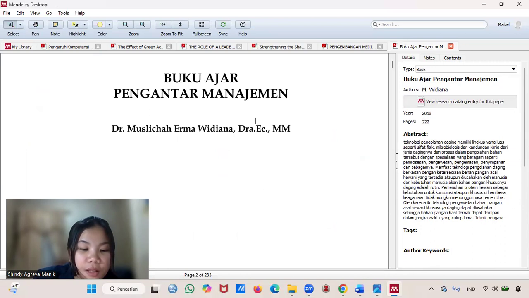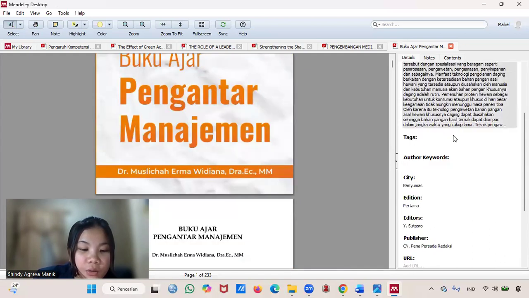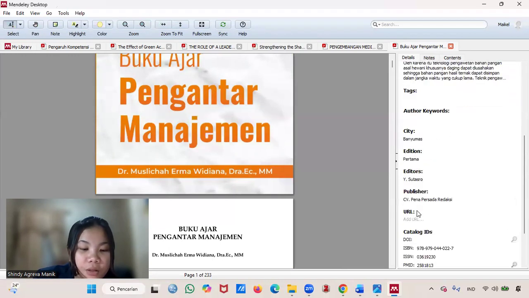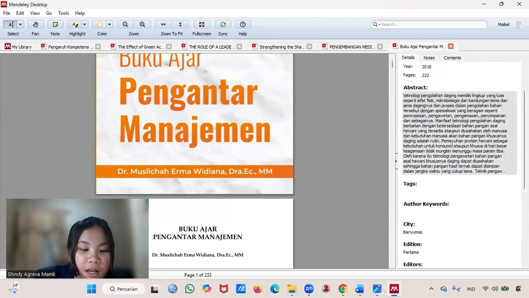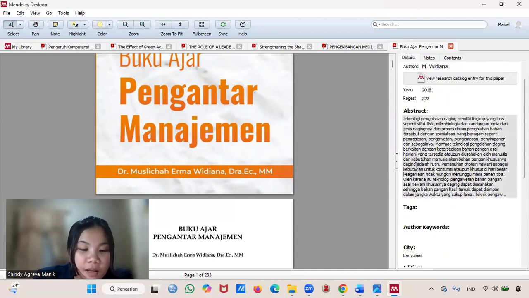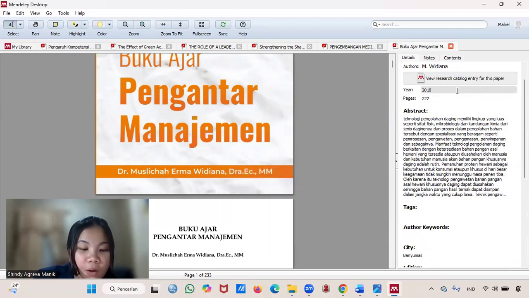Make sure the document type selected is Book. In addition to the title and author, make sure the publisher and year fields are filled in. If the information is available in the book, it's a good idea to also manually complete the city and edition fields. This ensures our citation is perfect and follows proper scientific writing standards.